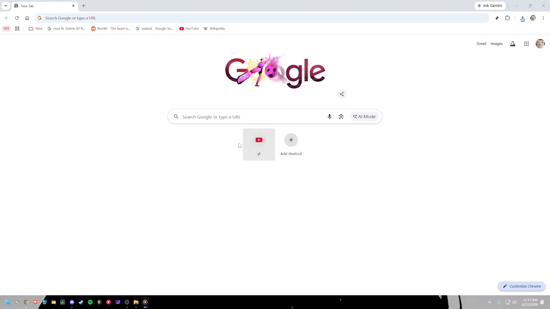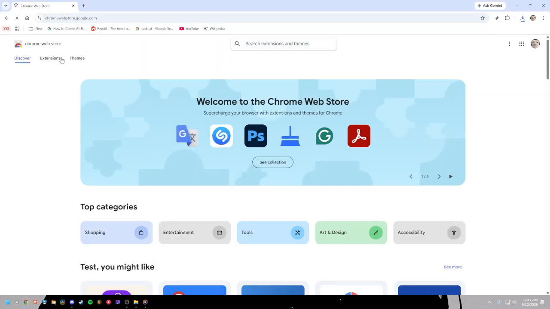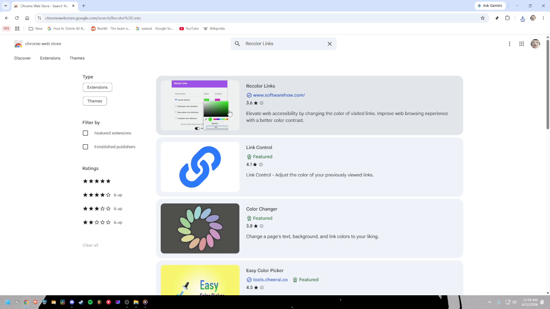Once Chrome is open, go to the Chrome Web Store. In the search bar, look for an extension such as Link Control or Recolor Links. When you find the extension you want to use, install it in Chrome. Wait a moment for the installation to finish.